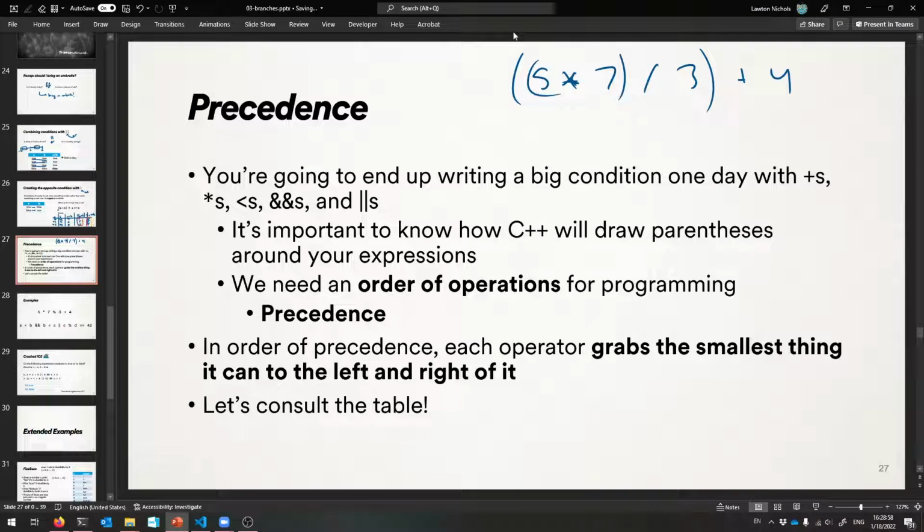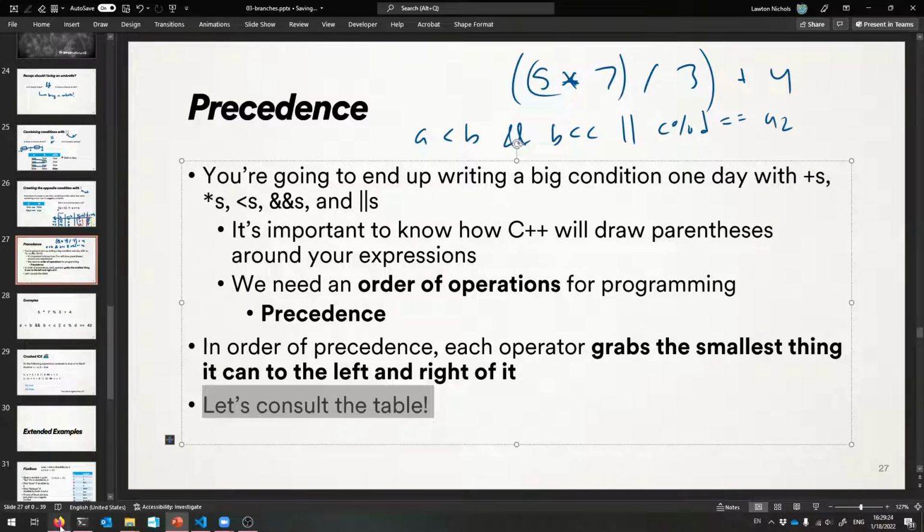But there's stuff that we don't know about yet, like how do you draw parentheses around a less than and an ampersand. Let me draw some better ampersands there. B less than C, or C mod D equal 42. Where are the parentheses going? We have no clue. So let me teach you that. All right. So there is a table that tells us how, and here it is.